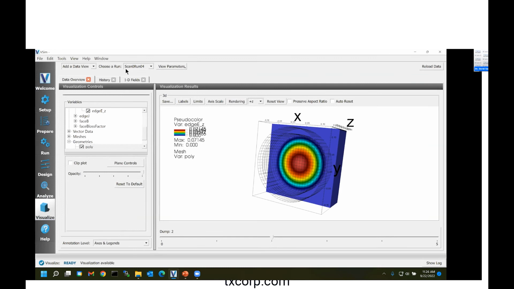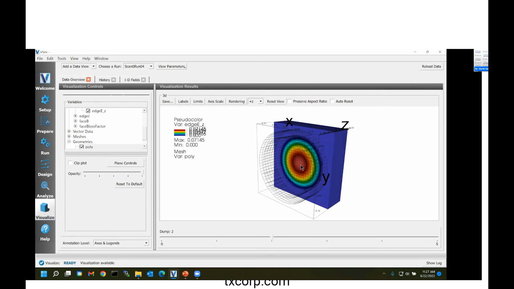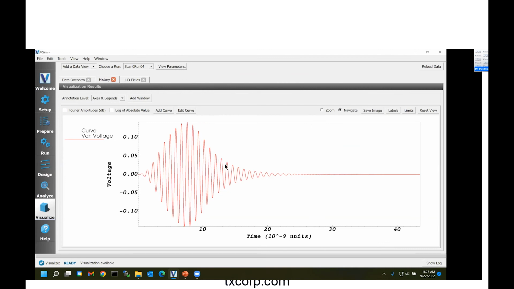And what you can see when you visualize from a design scan, these are called scans, is that you get a little extra button here, and you get to choose which of your 12 runs you're looking at. And so here is my scan run 04. Here's my cylindrical cavity. There's the fundamental mode. What we're really interested in is the history. So this shows the ring up of the cavity and then the ring down.